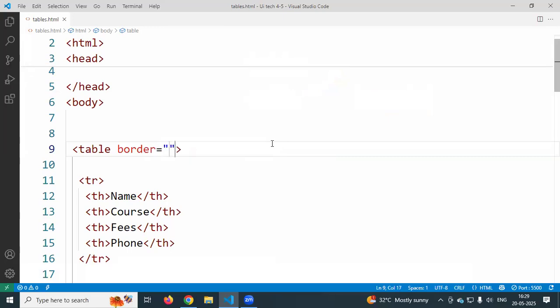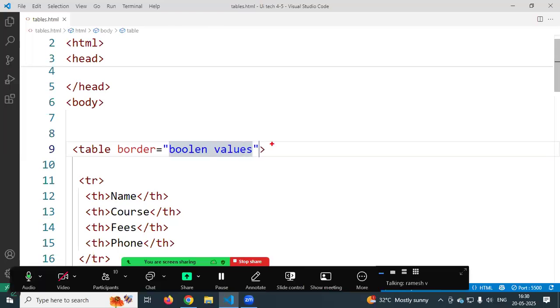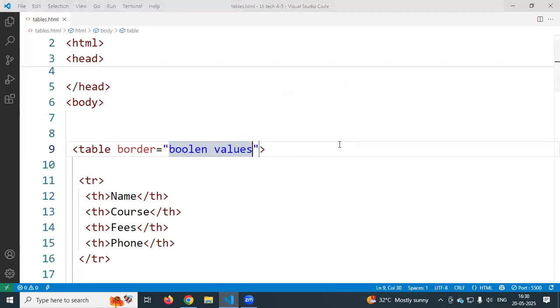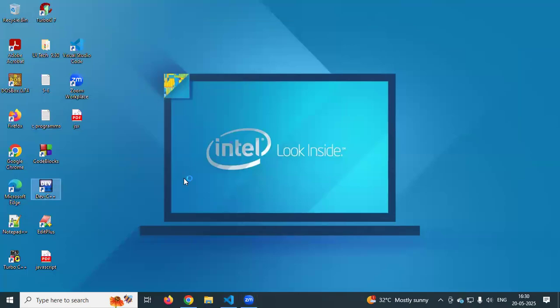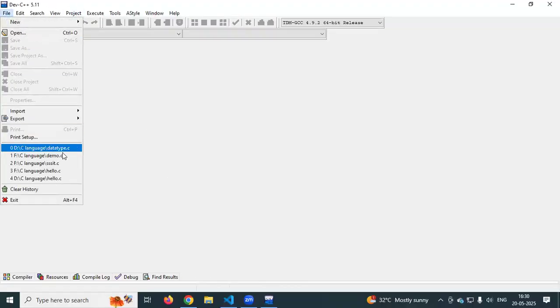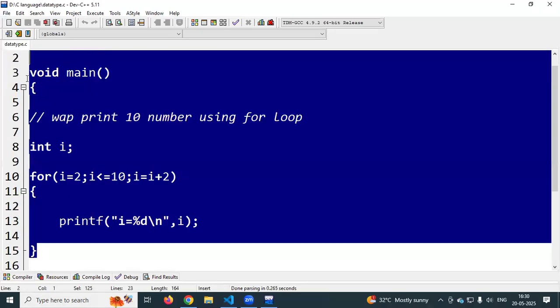Border equal to, it expects a Boolean value. You know, in technology, Boolean values are there. What are the Boolean values? True or false, right? They are called Boolean values. In our computer, for example, in technology, you take the C language, you will understand better.